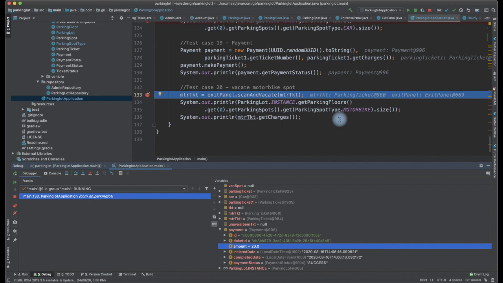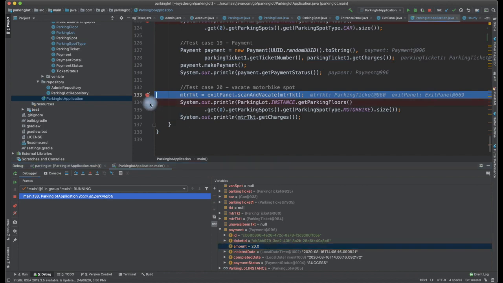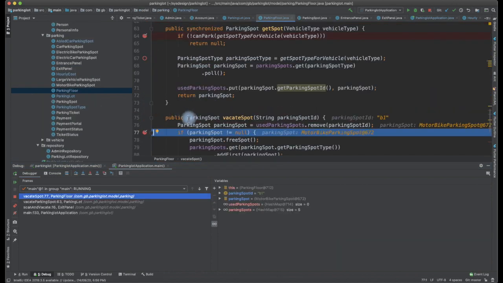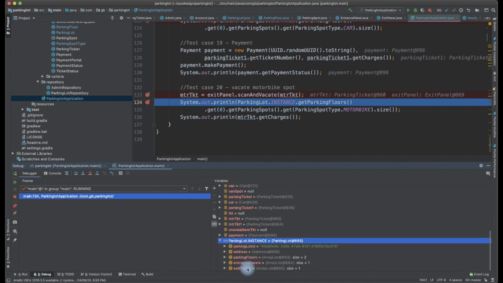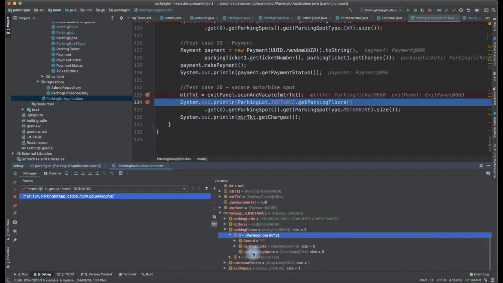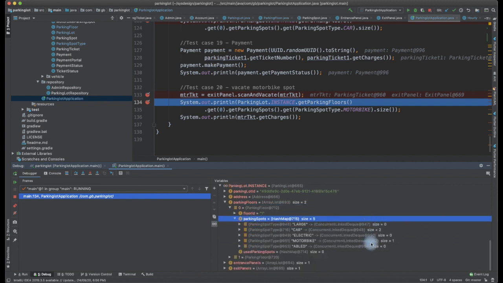Now again we are vacating the motorbike, so the inventory should get updated here as well. After I do the vacate, F9. Now if I go to the parking lot instance, we should be able to see the initial inventory. We have parked 2 cars and vacated 2 cars, we have parked 1 motorbike and vacated 1. So we are able to see the inventory updated here as well. Parking spot, see 2 and 1. So we have covered all the test cases, and we are able to perform all the operations successfully.